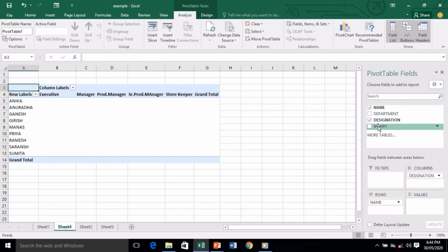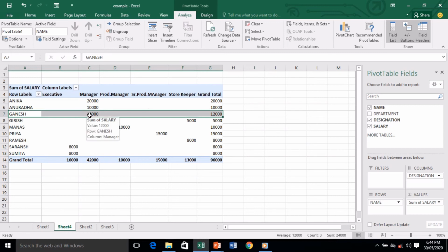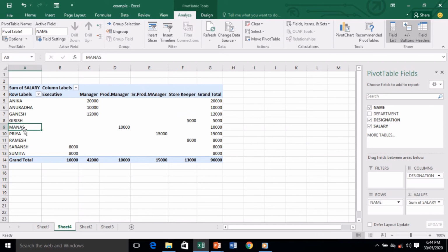Now we want the salaries. We'll hold the salary and we will drag it to the values. Wow. Just see here, this is the name of this salesperson and this is the designation. Their designations are here, like suppose we talk about Ganesh. So Ganesh is a manager and he is earning, and the sales is 12,000. Then Manas is again, he is a production manager and 10,000. So why we prepare this? We just prepare this pivot table so that we can present our data in a very summarized manner.